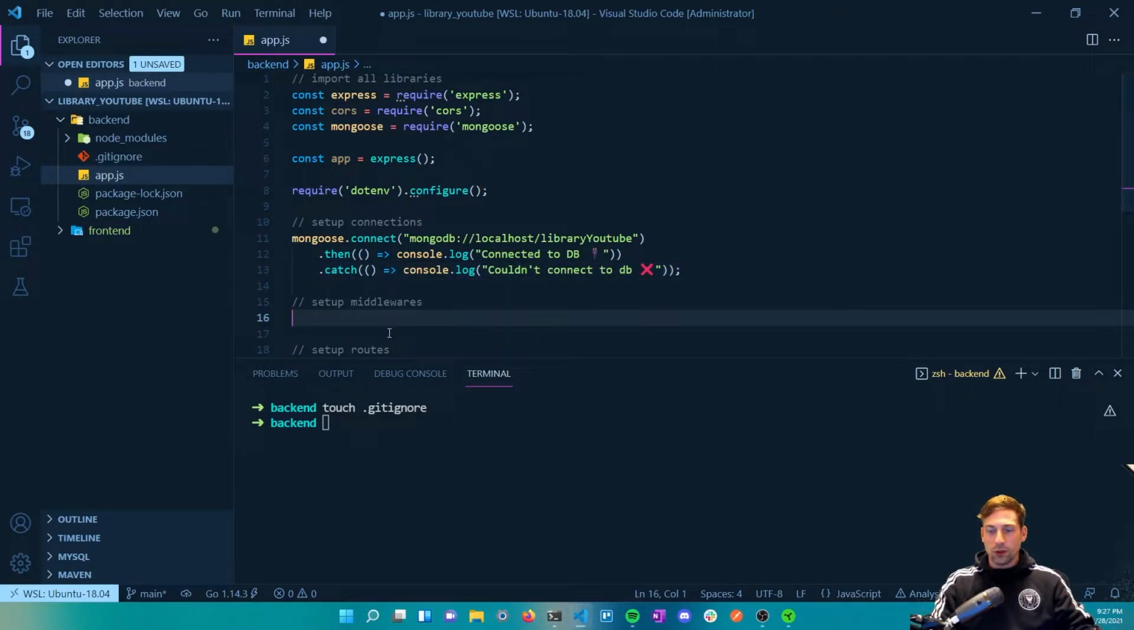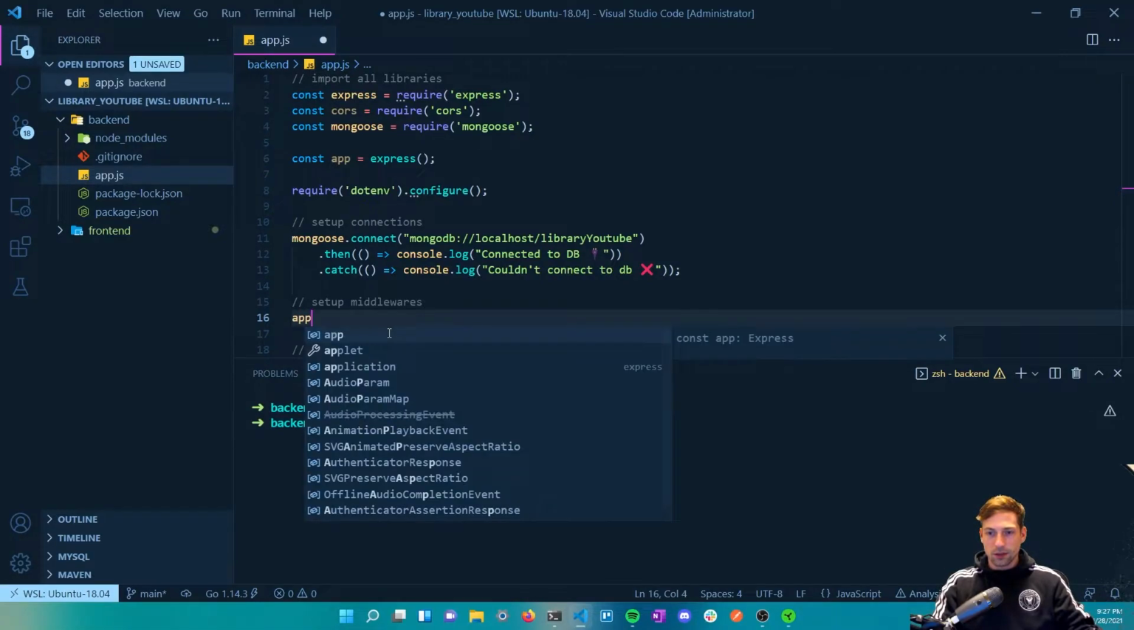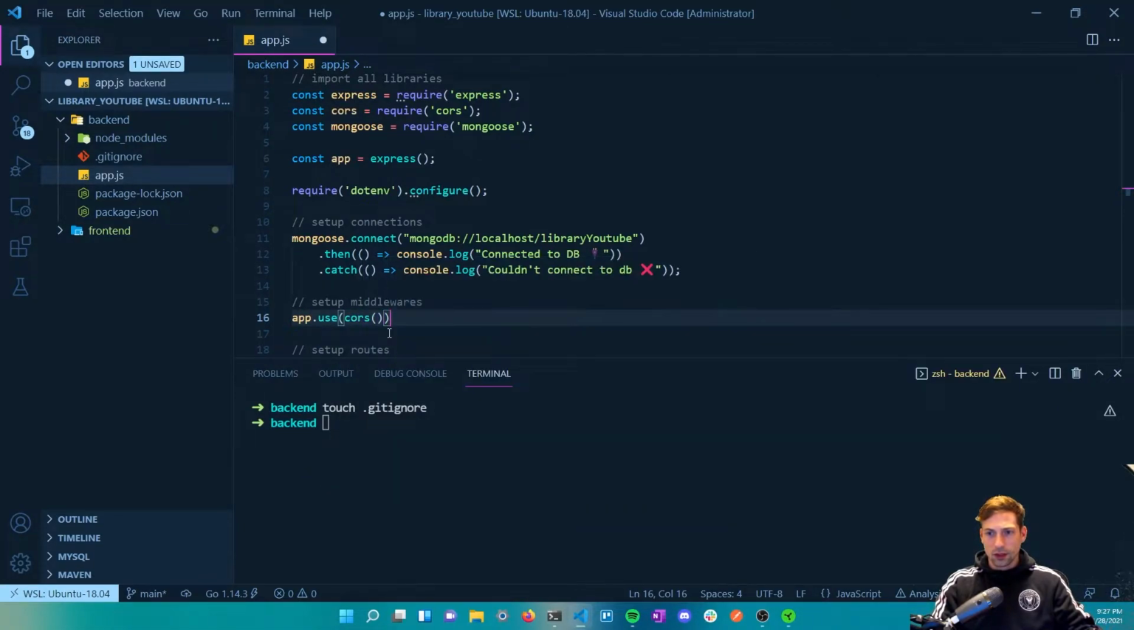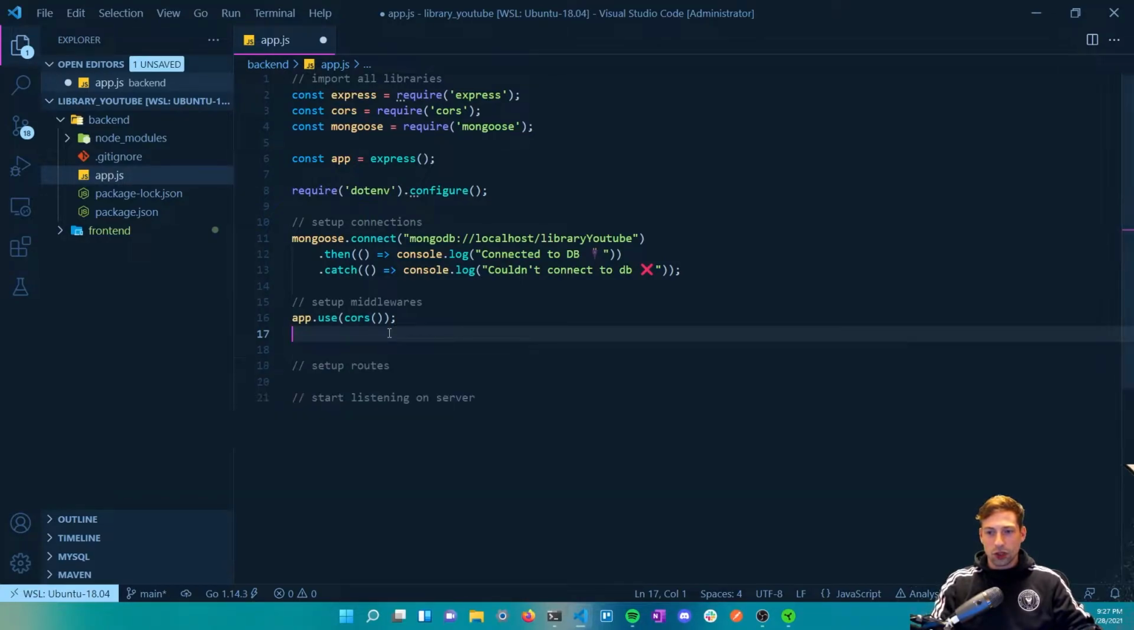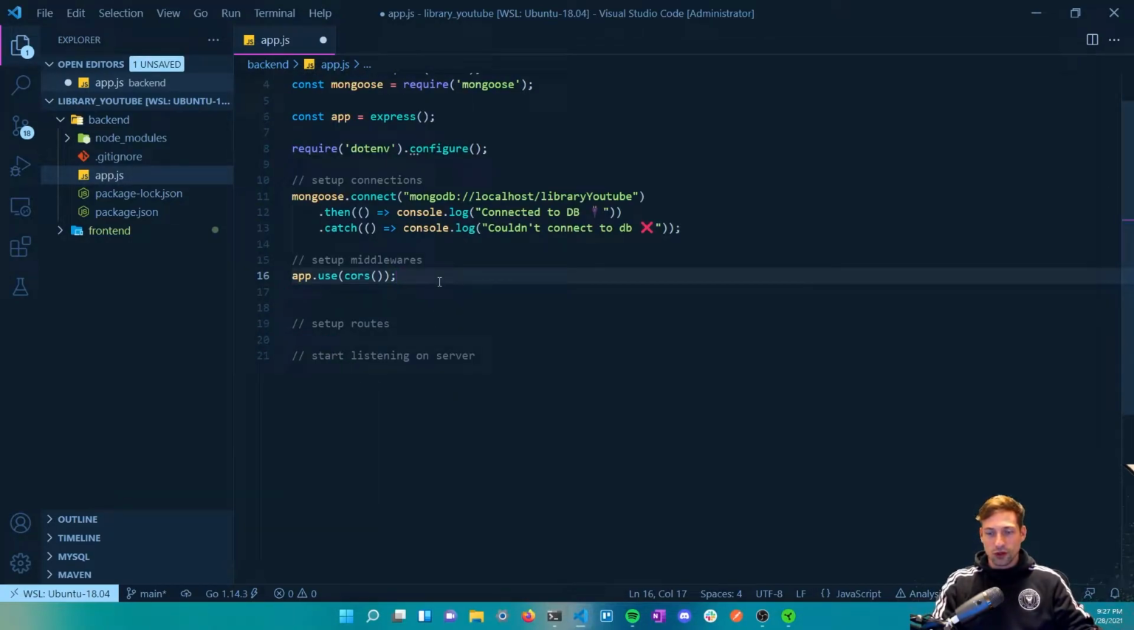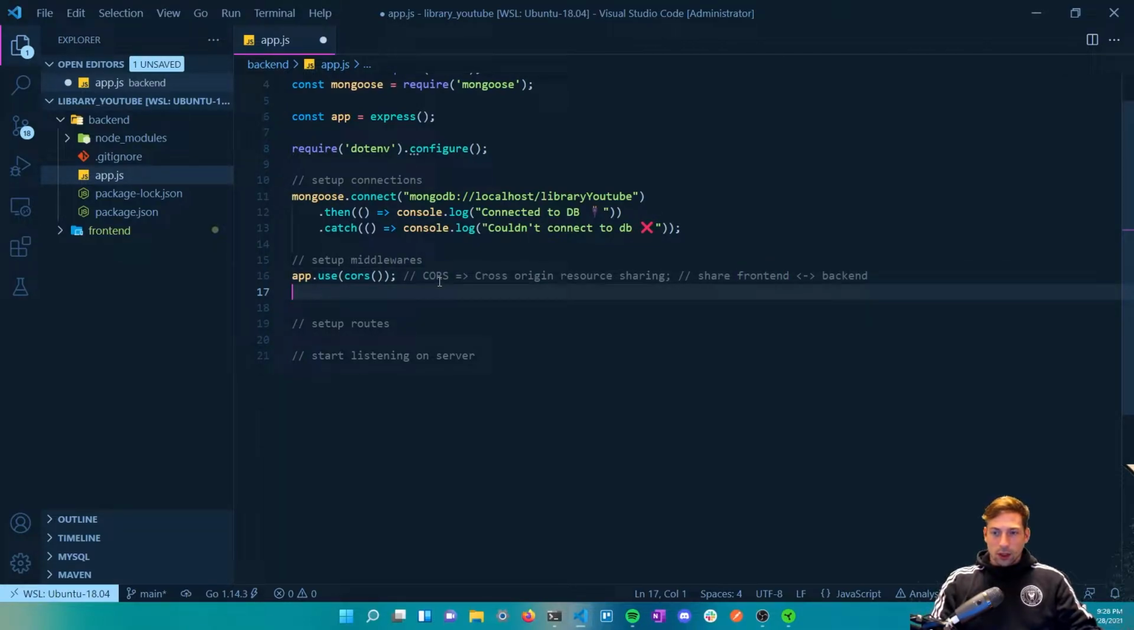For middlewares, we're going to be using two things. We're going to be using CORS, because we're going to use that in order to share resources between the front end and the back end. So CORS stands for cross-origin resource sharing. So we're going to need that to share front with the back end, and vice versa actually. So yeah, that's our CORS.